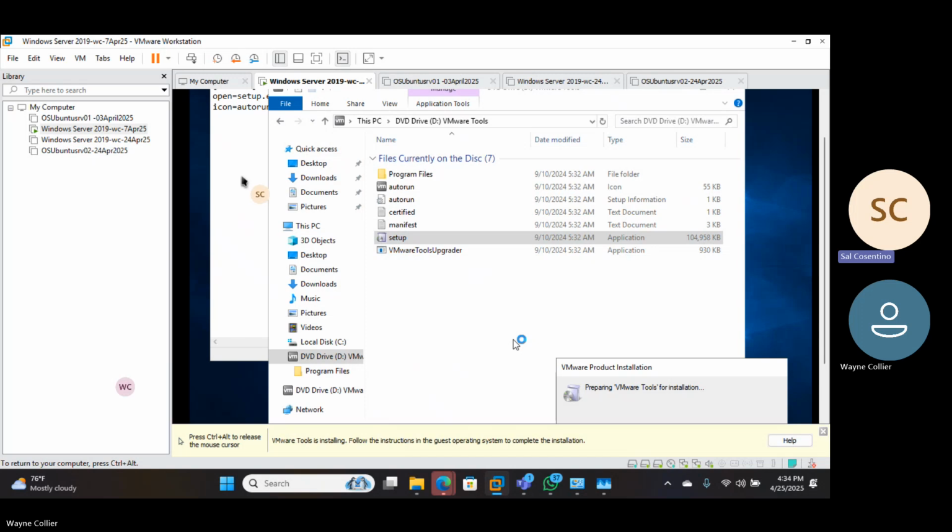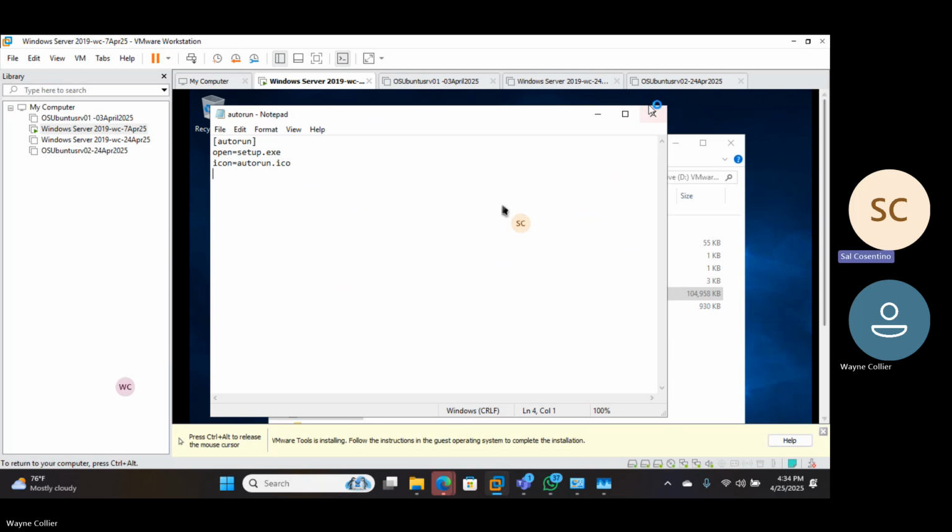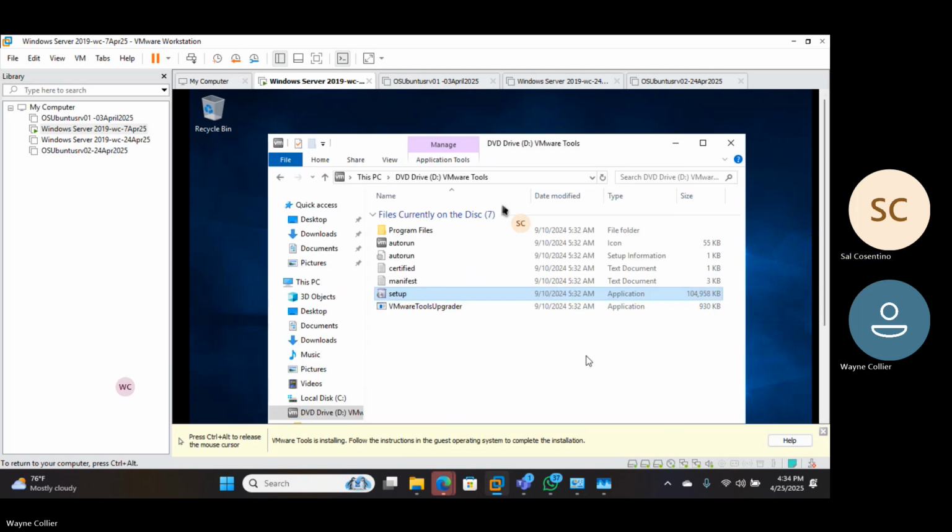Can you close that for me? The auto run setup information file. That one. Okay. Yeah, we don't need that file. Double click on setup. Yeah. And you had a question here.